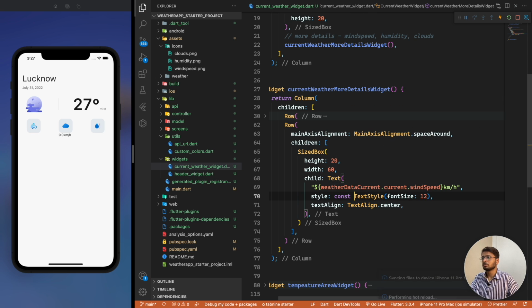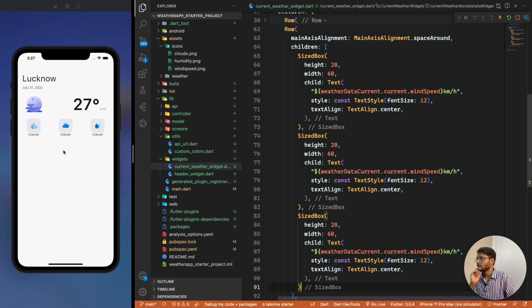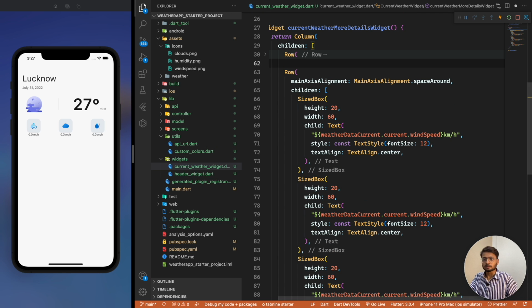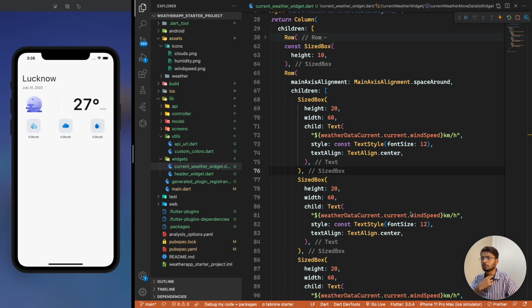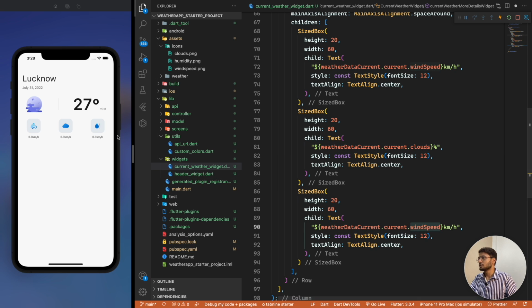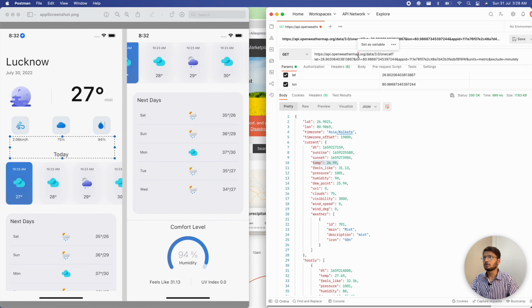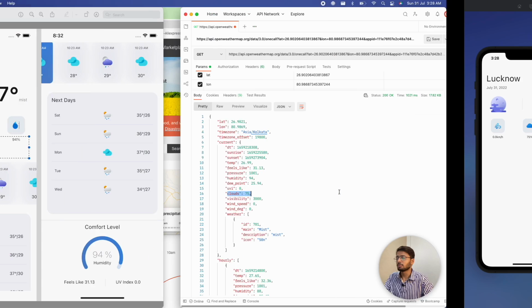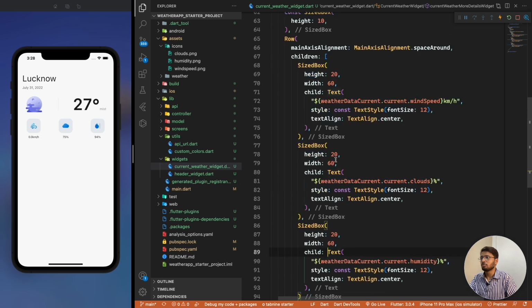Let's see whether this is working. Click on save, copy this, paste it 3 times. Okay, we can assign a little bit of height here. Perfect. And for this we have to change this to clouds. This can be percentage, and we have to change this to humidity, and this can also be percentage. Let's double check this with our Postman. If you do the request again, we have the clouds at 75%, perfect, and we have the temperature as 27, wind speed is 0 km/h, and the humidity is 94. So this means this is working in our iOS simulator.